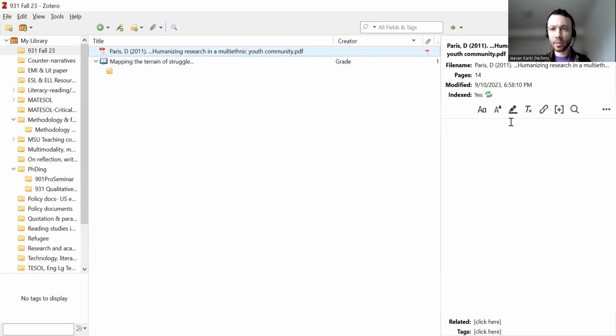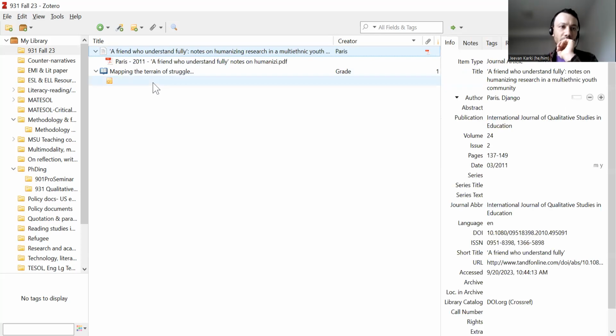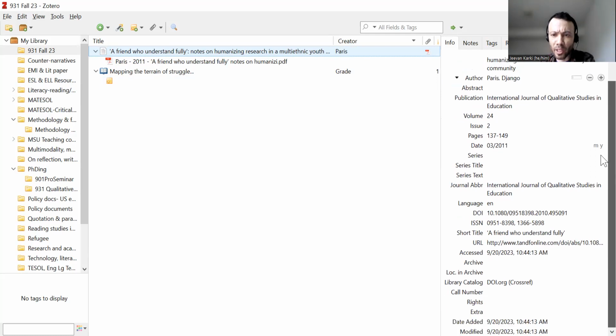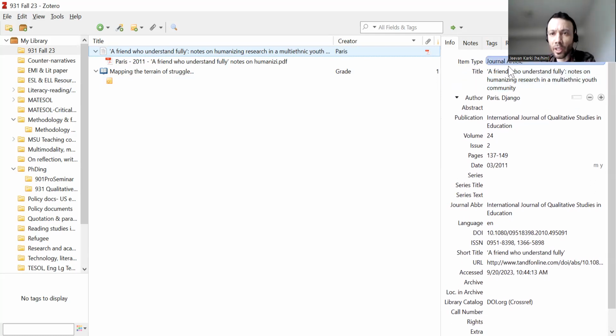So it takes a bit, right? So you see this? This is the magic. I love this feature. You don't have to do anything. It has pulled all the information in like 10 seconds, right? So it is a journal article. However, I suggest you give a quick look at that. Sometimes a date and some information can be messed up.